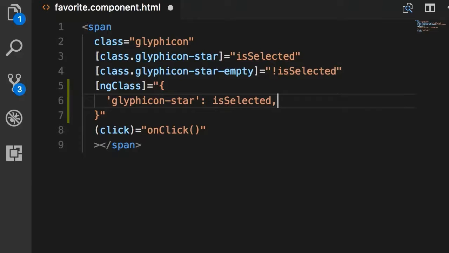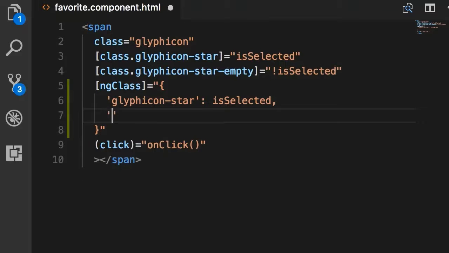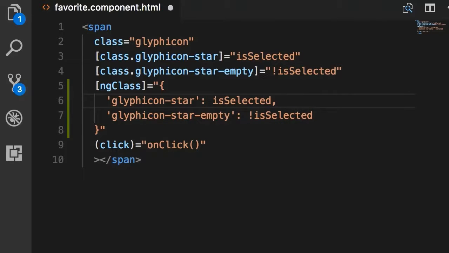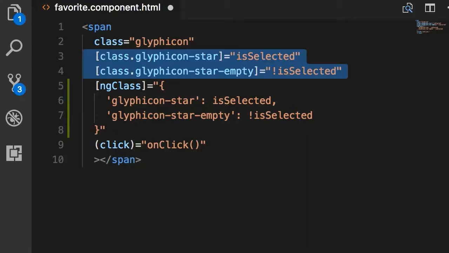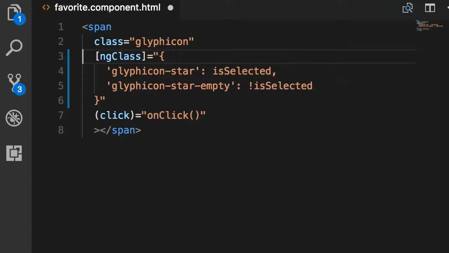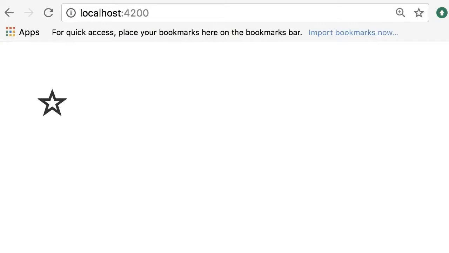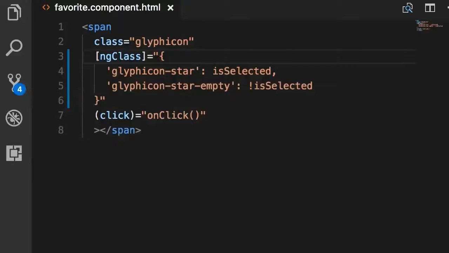Now let's add the other key. So once again, quotes, glyphicon-star-empty, and we set this to not isSelected. So with the ngClass directive, we don't have to repeat class binding twice, and we can simply delete these two lines. Now let's look at the result. So here's our icon, click, click, beautiful. So this ngClass is an example of an attribute directive. We use it to modify attributes of an existing DOM element.